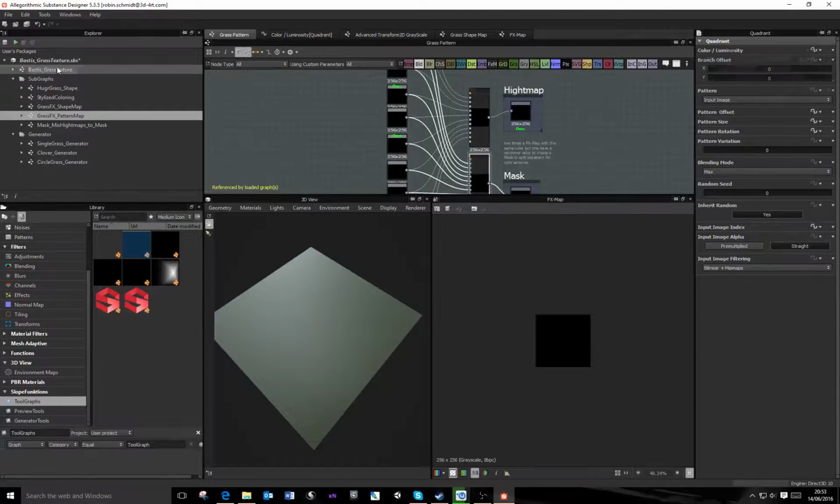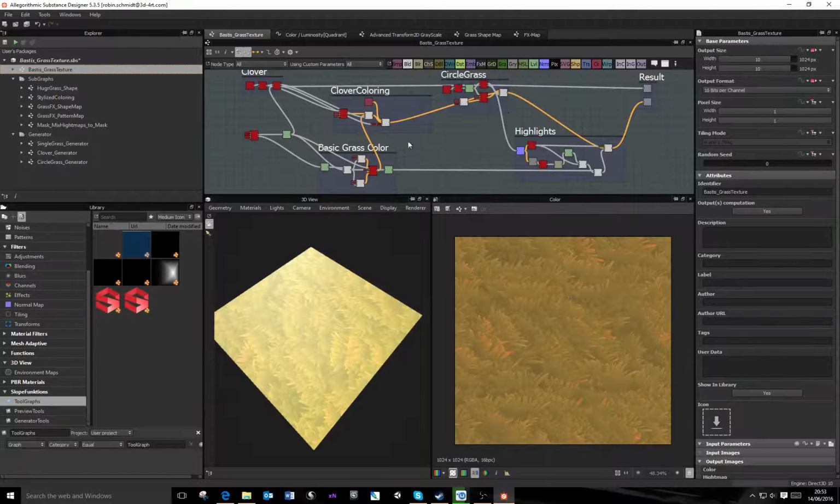Okay, just going back into Basti's graph. Basti is my colleague who challenged me to do a nice hand-painted graph in less time than he needed to paint something like this by hand. He's a great artist, by the way.